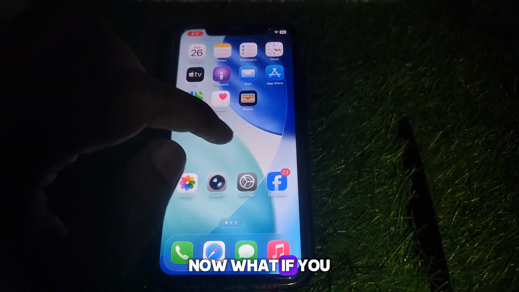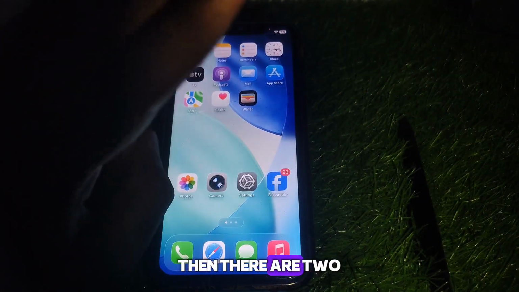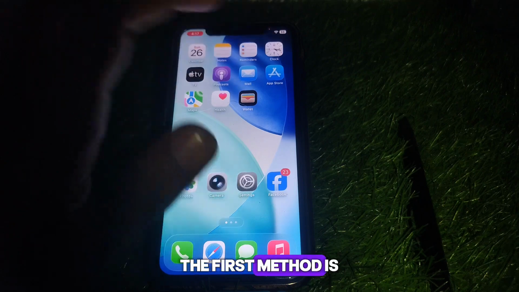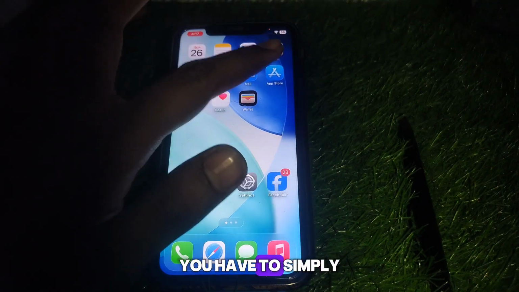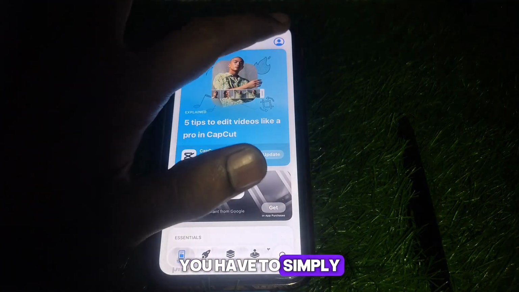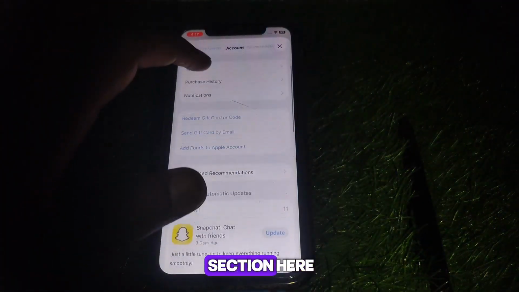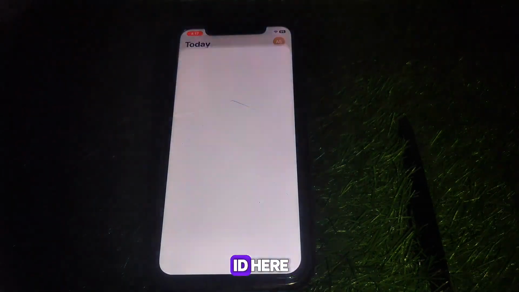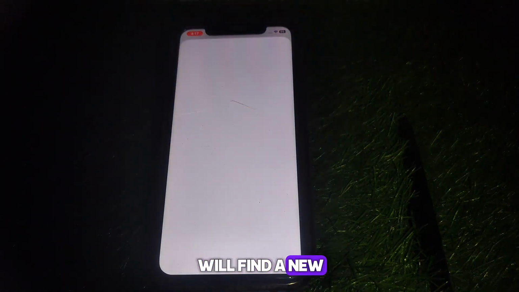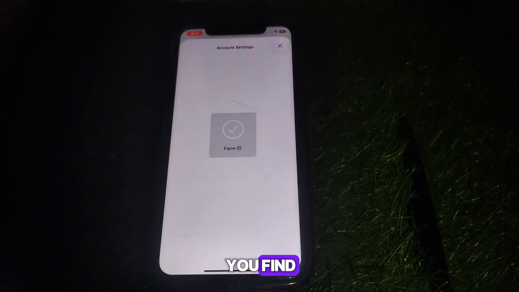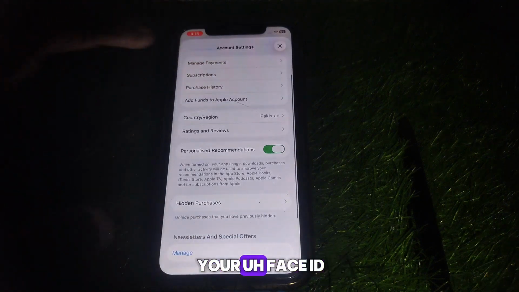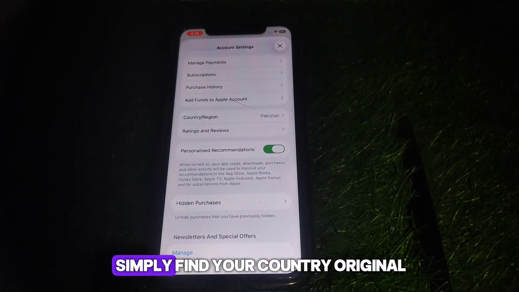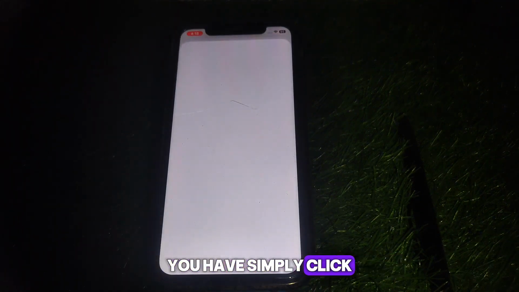Now, if you want to change the country or region, there are two methods available. The first method is that you have to simply open the App Store here. After opening the App Store, you have to click on the profile section here, and then click on your name or Apple ID here. After that, you will find a new interface where you have to provide your Face ID. And here you can find your country or region. You have to simply click on that.